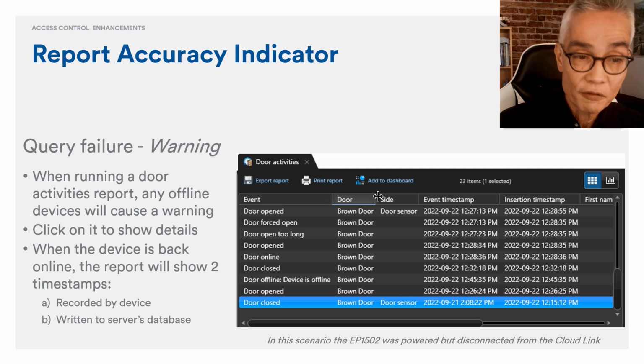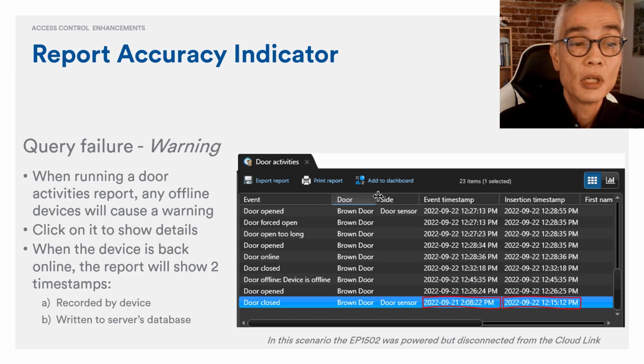Once the device or devices are back online, refreshing the report will include all events. Notice each door event shows 2 timestamps: when the event was noted by the hardware device, and when the event was written to the server's database.